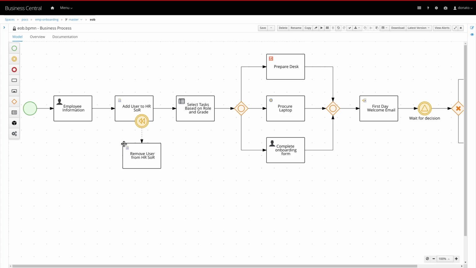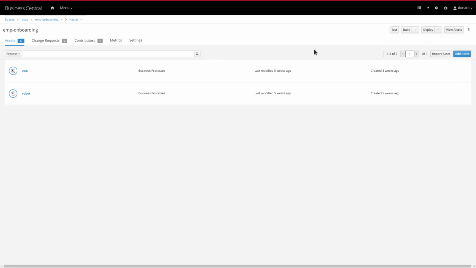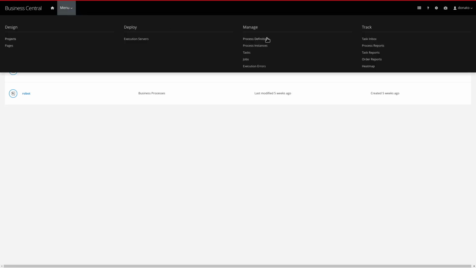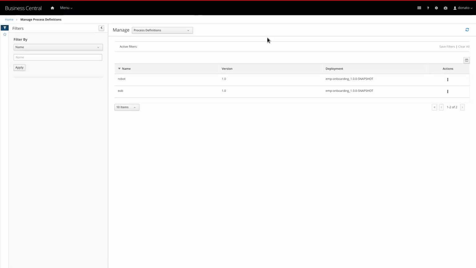So let's see this process in action. From the design tool, we can deploy the project. Okay, we have the project running. Now we are in the process management console, where we can trigger the process instance on top of the process engine. In this case, we are going to trigger this EOP process, employee onboarding.